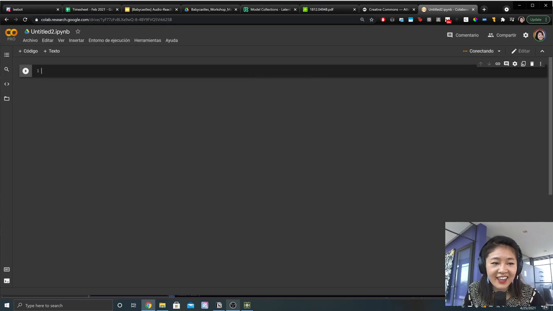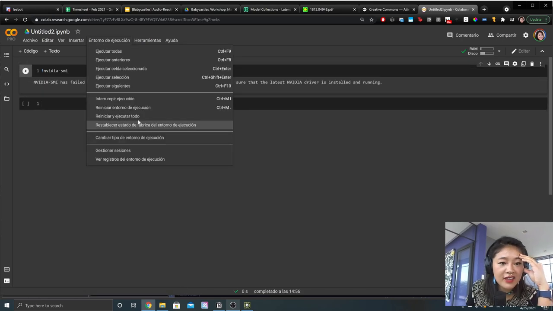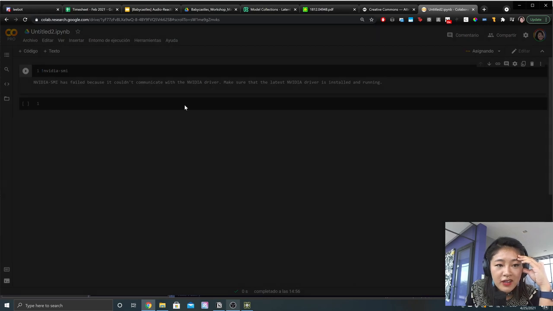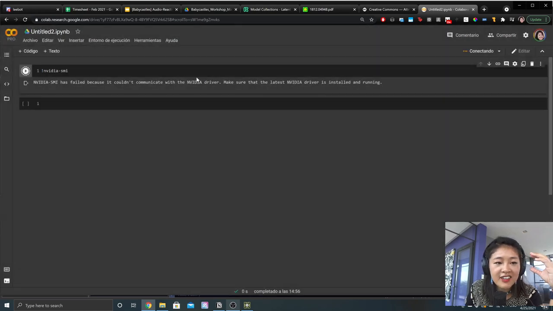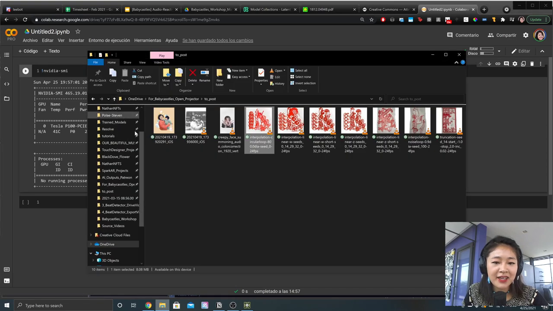Google Colab allows you to use Google's GPUs for free. We can see the NVIDIA-SMI. I need to make sure I'm on GPU. But essentially what I use to make my work is Google Colab. We have access to a Tesla P100 and we didn't pay anything. Yeah, I use Google Colab because that's what I use to generate these.